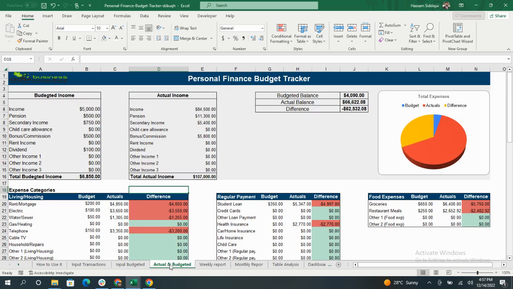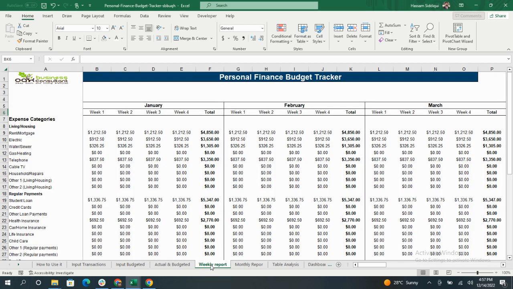As per the actual and budgeted sheet, you can see the budgeted and actual transactions have differences, and the graphical presentation shows budgeted, actual, and differences segmentations, which will help you to analyze how much difference there is between your actual and budgeted transactions. Moving on, weekly report.